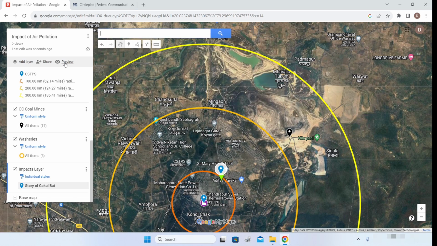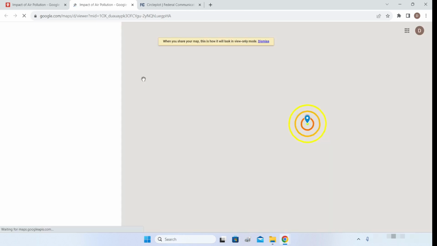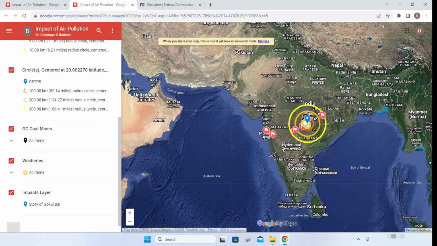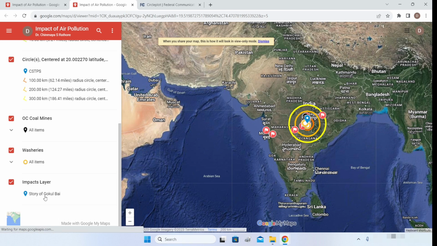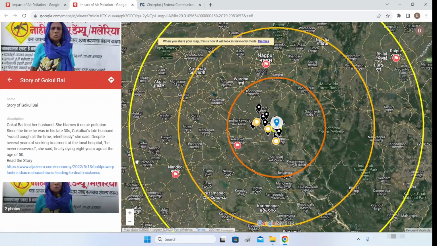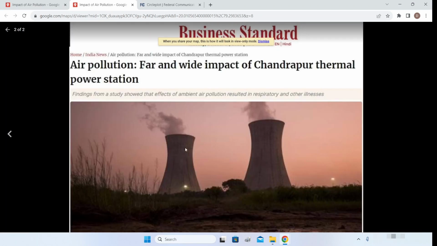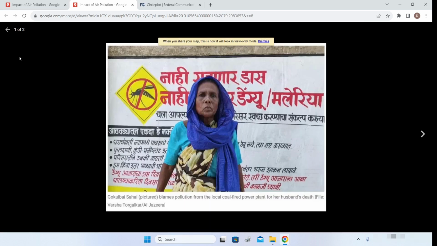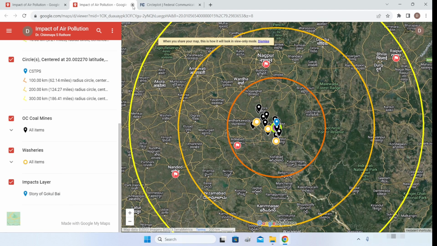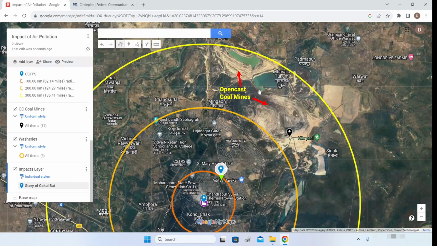If you can quickly go and have a look at this story inside the preview. So you will see that when we come to the impacts layer, there is a story of Gokul Bai. When we click on it, you can read this story. And there are 2 images, so you can have a look at these images. So this adds a human touch to your map story. I'm going to close the preview window and head back once again.